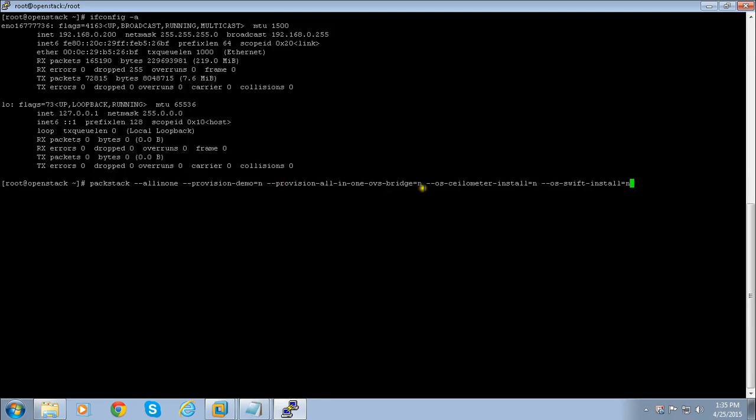And if you see here, I don't want the OBS open source bridging stuff, the open source virtual switch stuff, to be set up. And I'm also not going to install the Ceilometer and Swift. I just want to keep it minimal so that the installation goes faster. I execute it. You can remove these if you want. If you want Ceilometer and Swift to be installed, you can just remove the last two parameters.